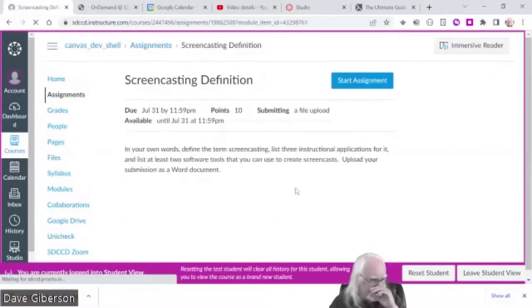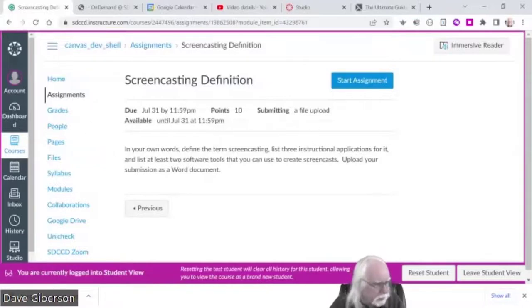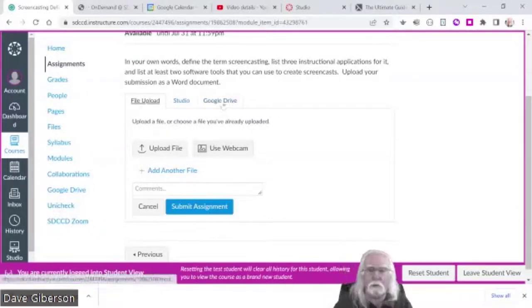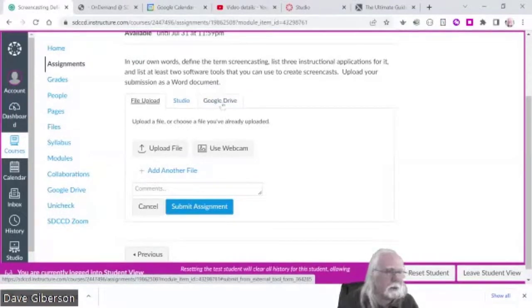The student clicks on that, they get the information they need, and they're told they have to upload a Word document. So at this point, they can stop, open up Word, create a Word document that fulfills the instructions here, and then come back later and click Start Assignment. They don't click this button until they've got the Word document ready to upload. So they click Start Assignment, and they get this dialog box. If they happen to have created the file in Google Docs, they can pull it right from Google Drive.